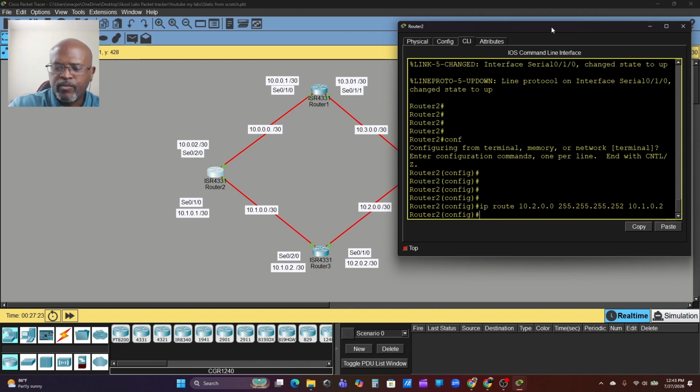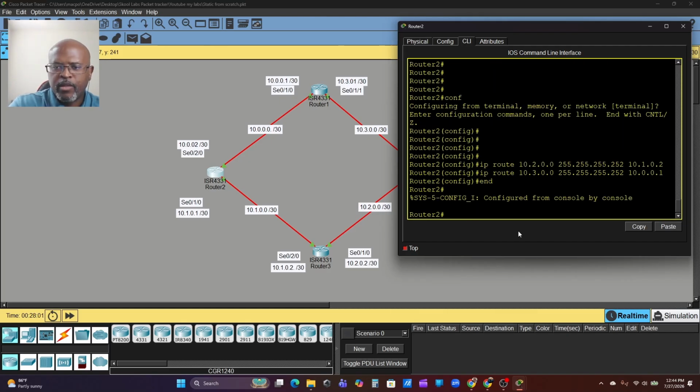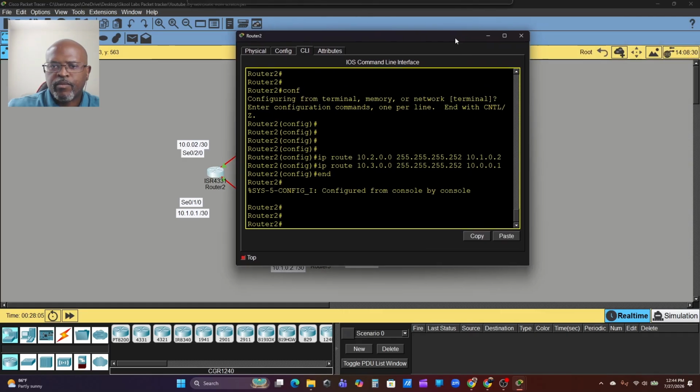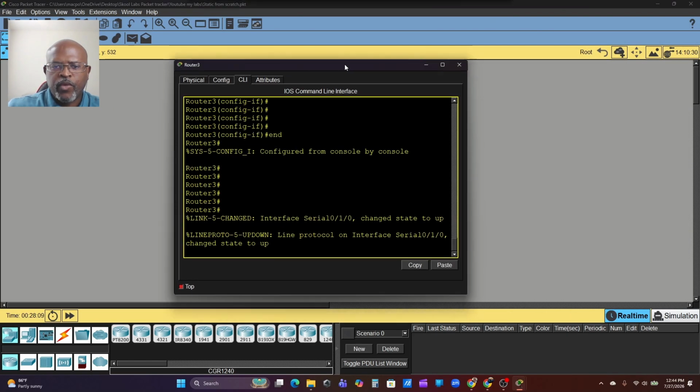And then just bring up arrow. And we're saying likewise if we wanted to reach this network, it would be through this interface, which is 10.0.0.1. All right, and then we hit end. So router 1 and 2 are done, and then we are going to start on router 3.